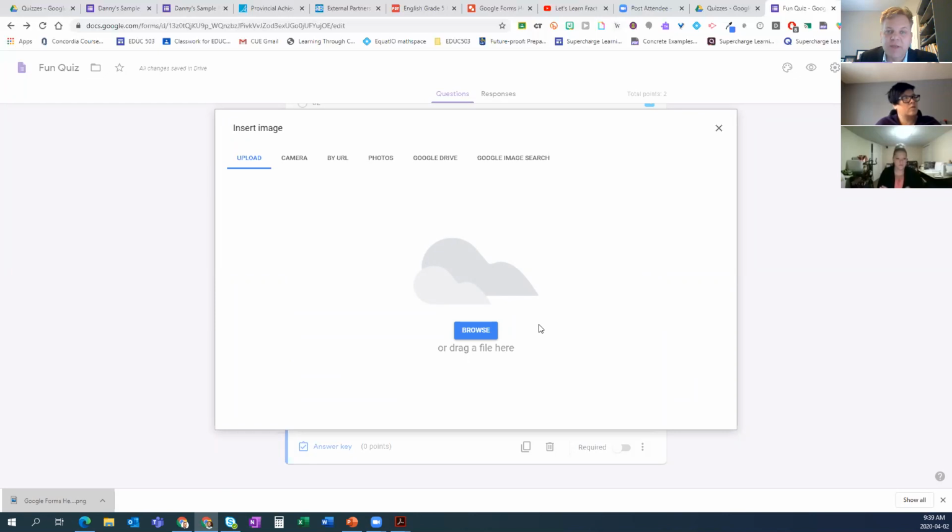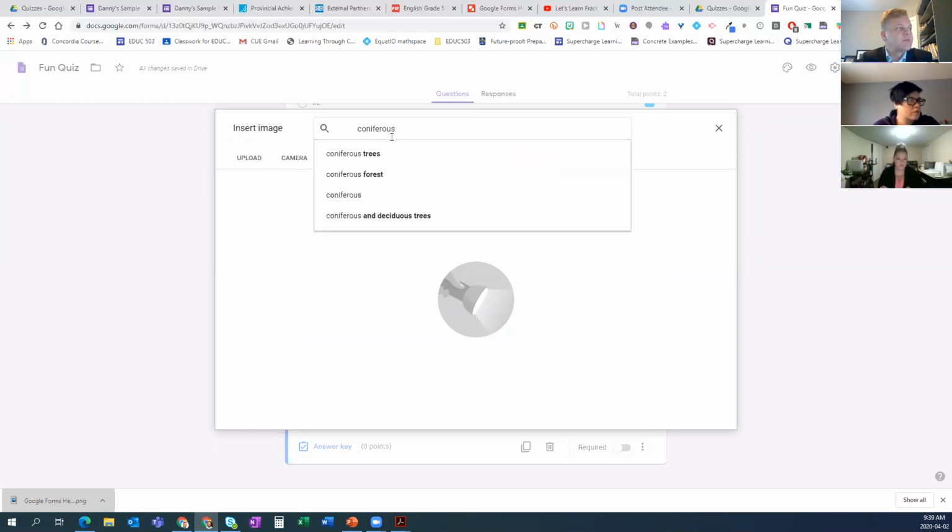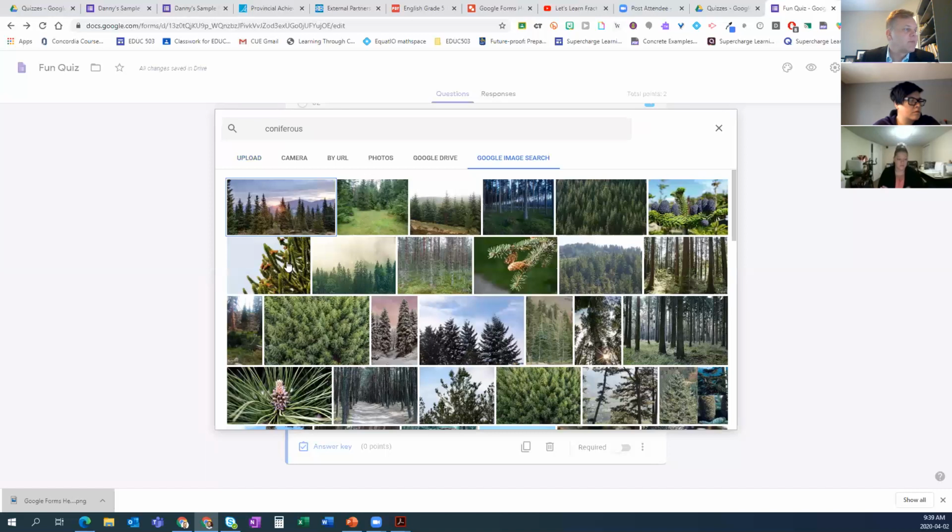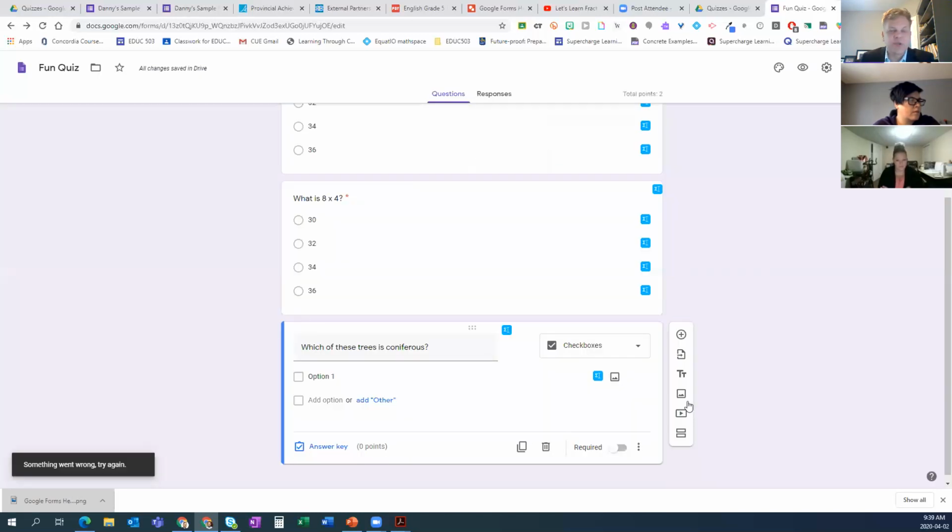I'm saying which trees are coniferous. So I've got lots of options here. I'm going to choose Google image search. And in the Google for Education tools, anytime you see that image search built into tools, these are copyright-free images. So I'm going to say coniferous. So I'm going to use that one for my first answer option. Does that make sense? Watch it. It's just going to pop in here.